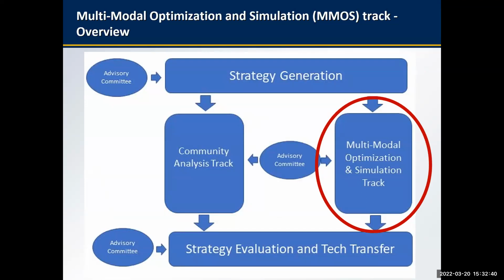Previously, my colleagues have covered the community analysis research track. I will here provide an overview of the multi-modal optimization and simulation of the project, also abbreviated as MMOS, while my colleagues Hangzhou, Chris, and Yupe will further dive into the details of each research point.